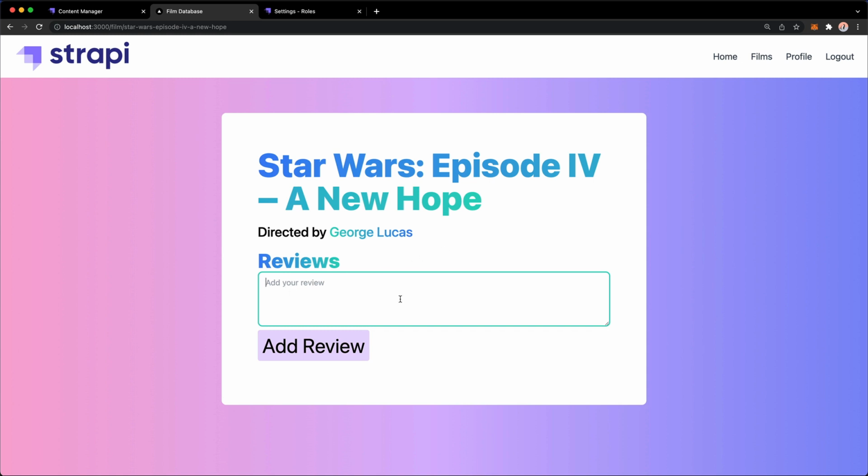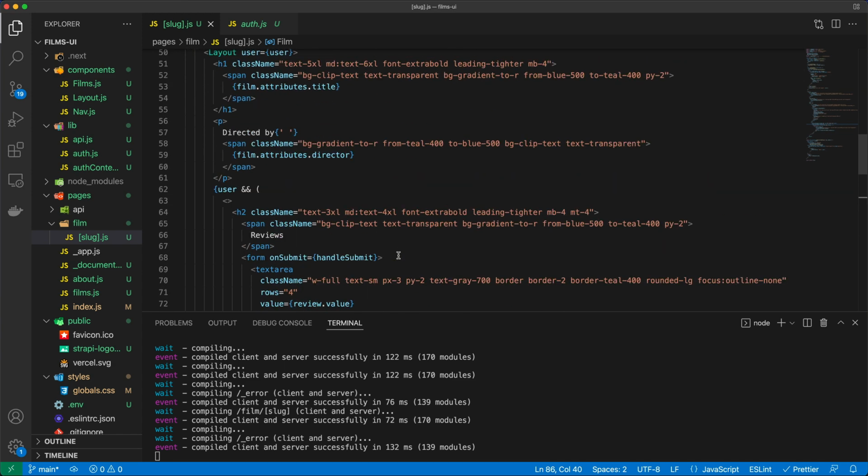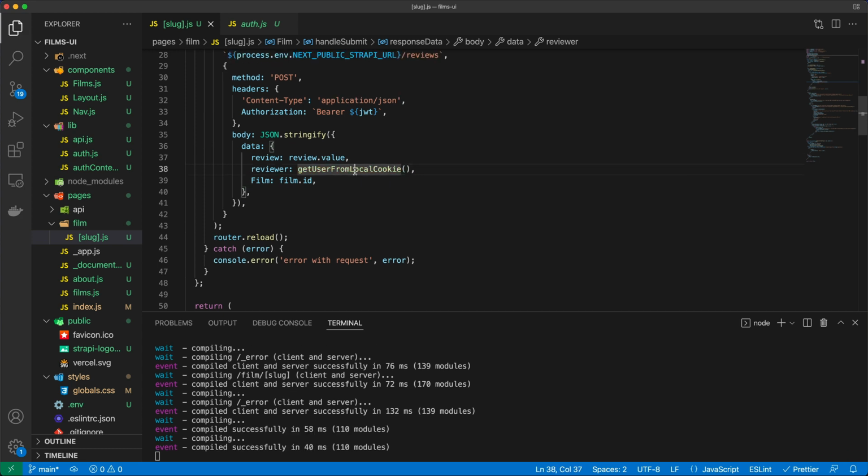So let's figure out a way to add the review. And I did mention there's one bit that's missing from here, and that is, how do we get the reviewer? So the reviewer needs to be the actual user. So what I'm going to do, I'm going to grab the user from the local cookie. So I'm going to say get user from local cookie. Hit save. So theoretically, the reviewer will be set to the currently logged in user.